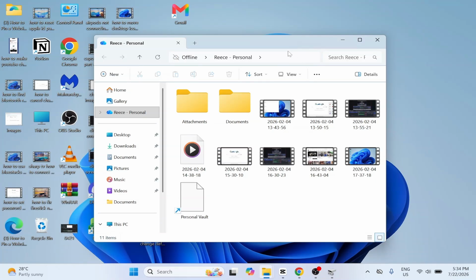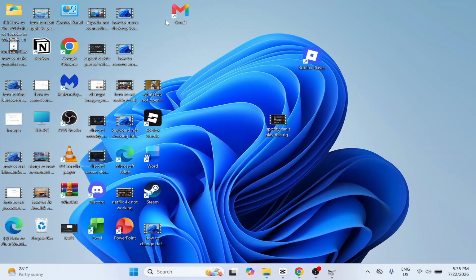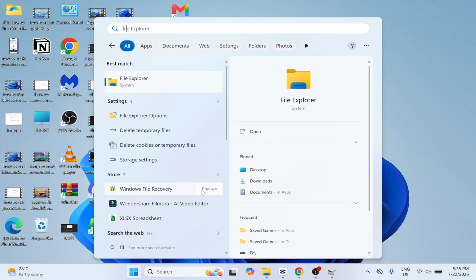How to move files from your OneDrive to your computer. So I'll show you how you can save your OneDrive files locally on your PC or laptop. Now, the first thing you'll need to do is go and open up your Start menu. You could then search for File Explorer and go and open up this window.